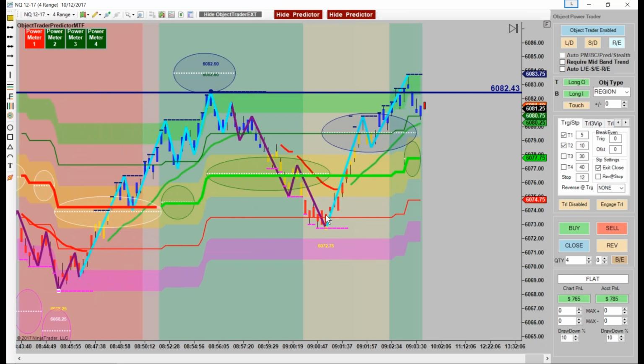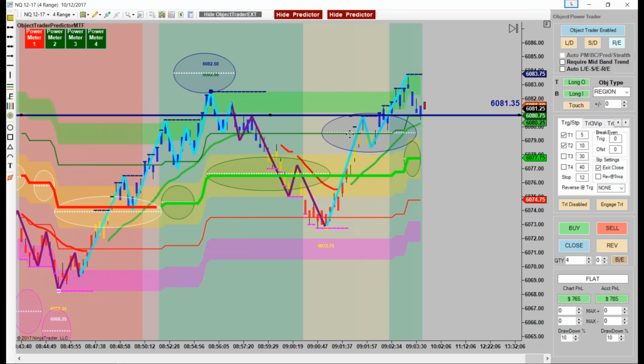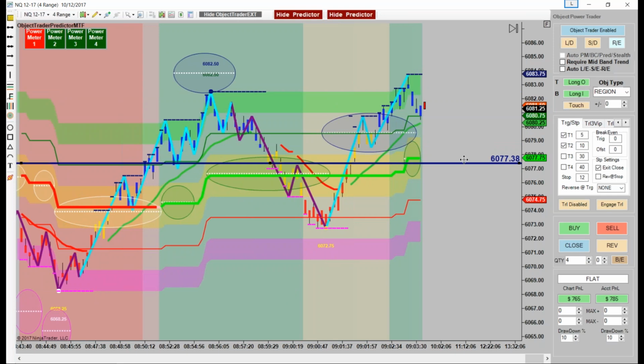Started stair-stepping down, broke this. That's right around mid-band. So is this a sweet spot on crude? Not on crude, but on NQ. There you go. That's where I'd be looking. Okay. Now that's if it retraces enough.